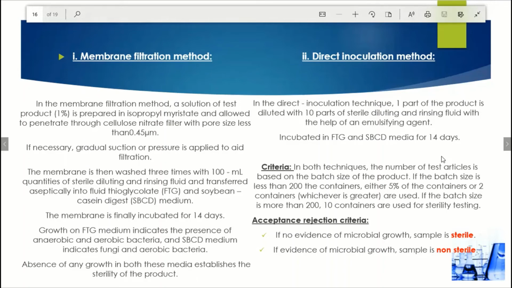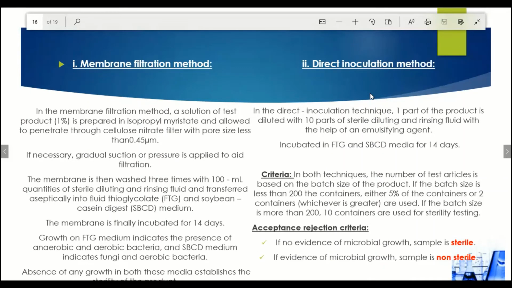And the direct inoculation method is far more simple, in which we use 1 part of the product and dilute it with 10 parts of sterile diluent, and then we inoculate media like FTG, fluid thioglycolate, or soybean casein digest SCD medium. And the criteria is very simple. There should be no microbial growth. Then the sample is sterile. If there is any growth, the sample is not sterile.